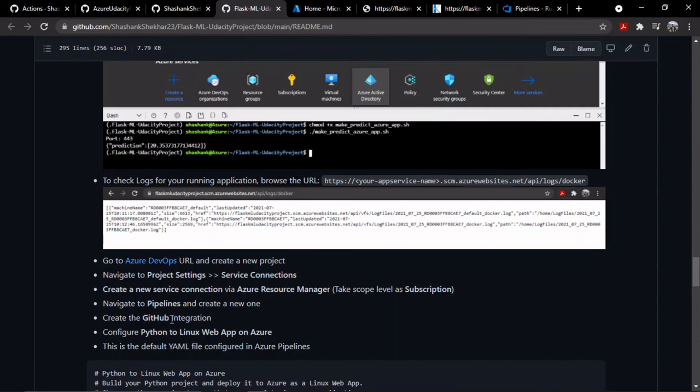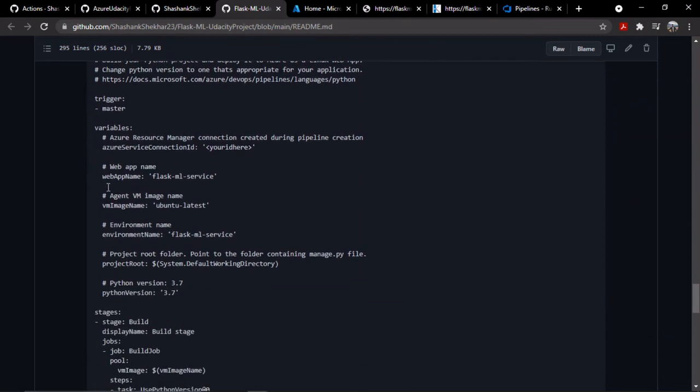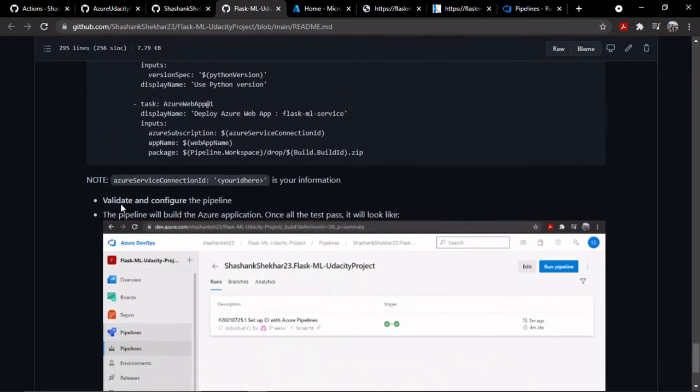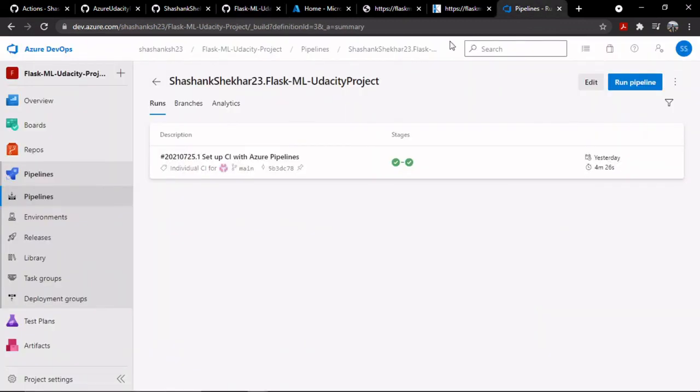Now you need to navigate to your pipelines and create a new pipeline. You need to integrate it with GitHub and configure the pipeline with Python to Linux web app on Azure. So a default YAML file will be configured in the Azure pipelines. So it will look like this. So you can validate and configure the pipeline. So the pipeline, once configured, will build automatically, and once all the tests have passed, it will look somewhat like this, as you can see on my screen.